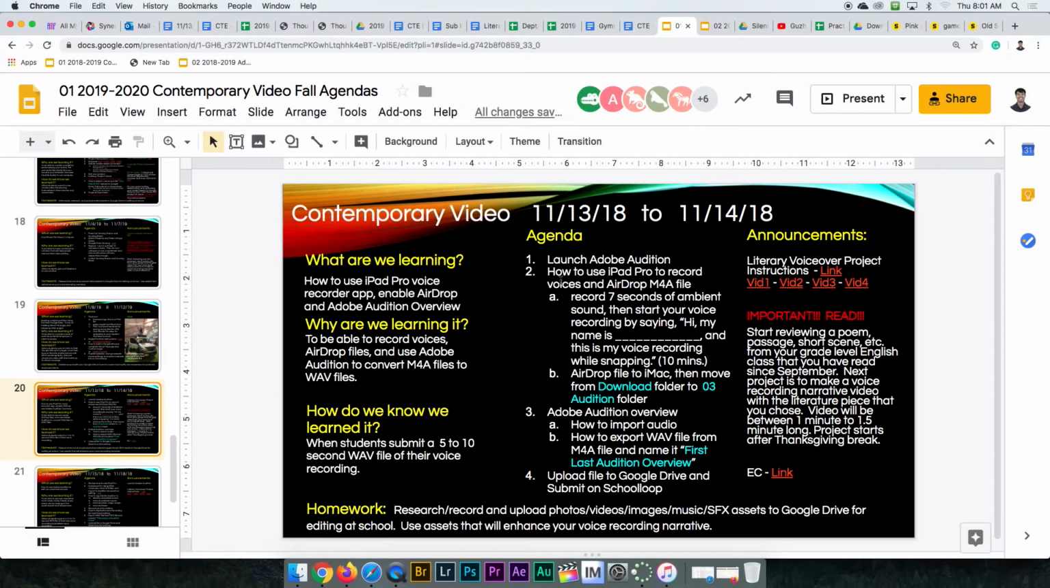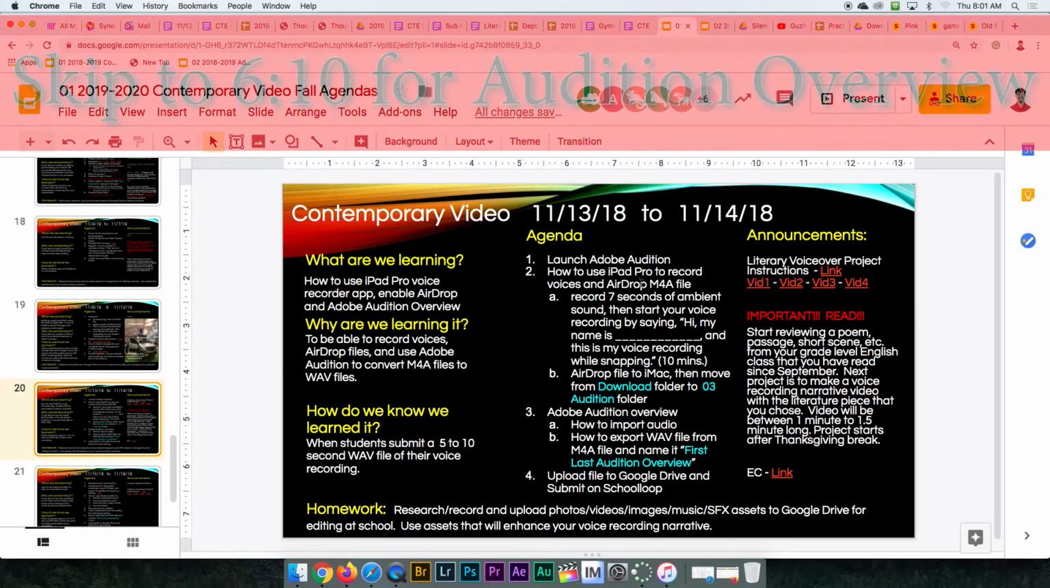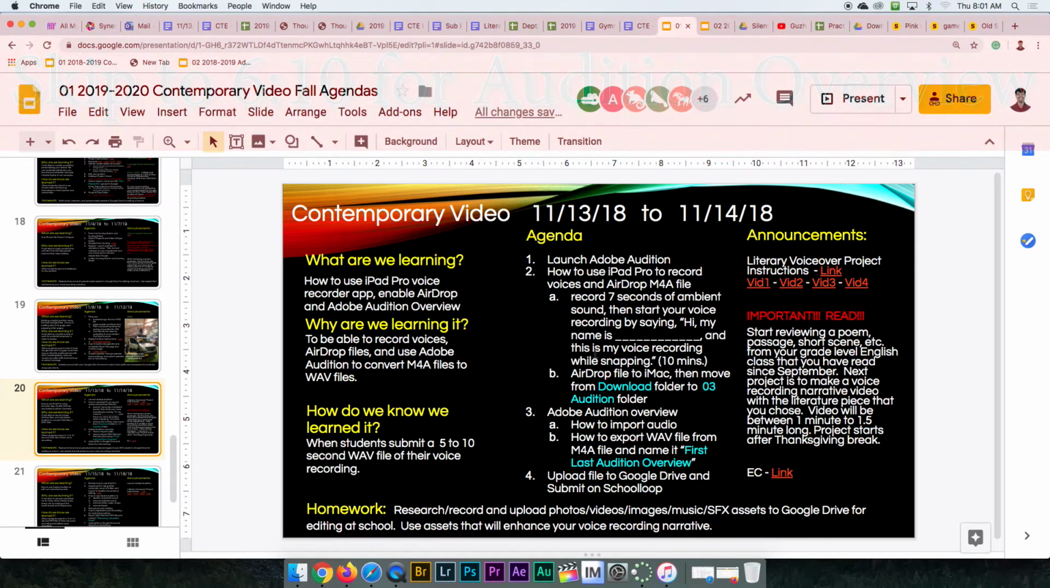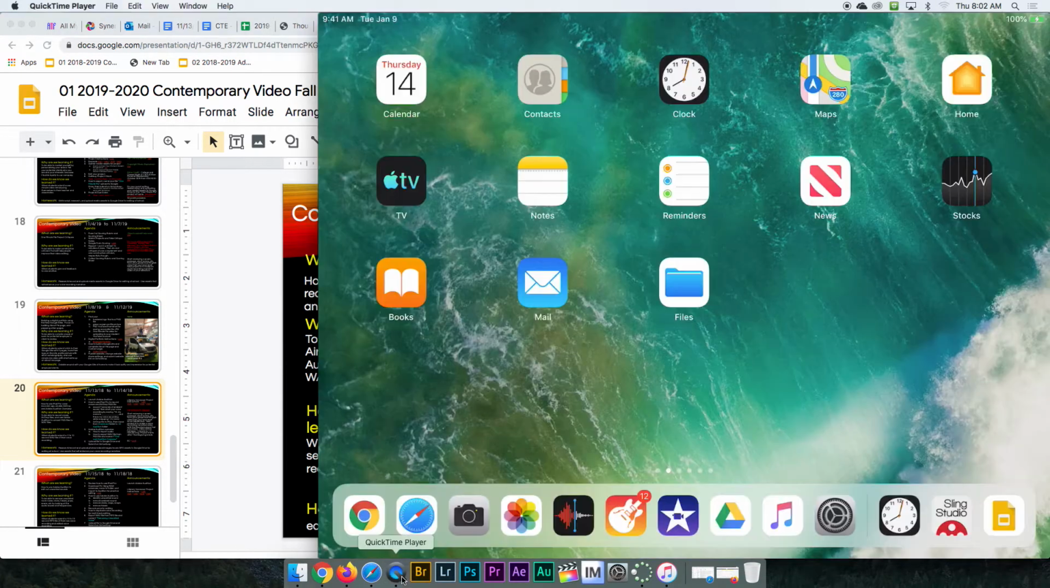Okay, so the first thing we're going to do here is learn how to use the iPad Pro to record voices and AirDrop the M4A file. Record 7 seconds' worth of ambient noise, then start your voice recording by saying, "Hi, my name is," whatever your name is, and then this is my voice recording. So I'm going to go to my iPad.